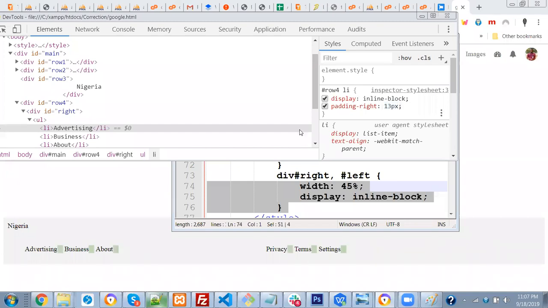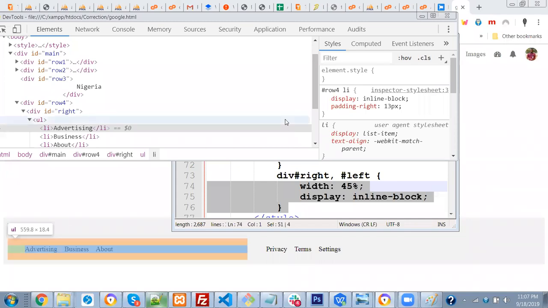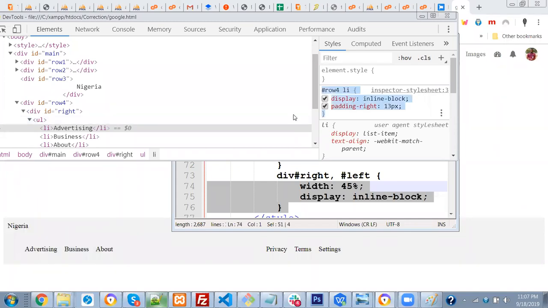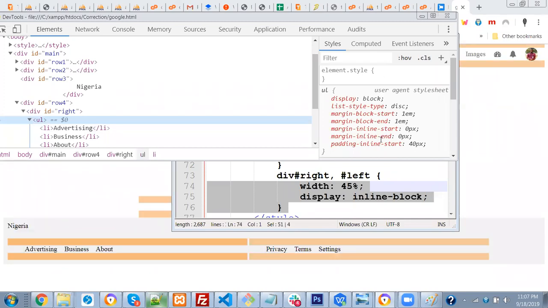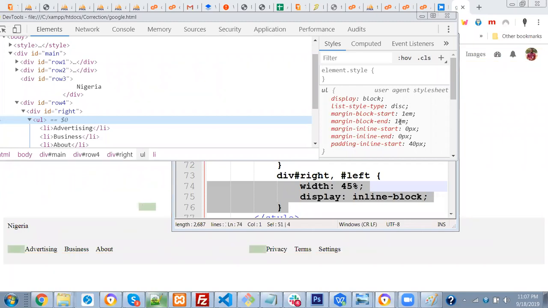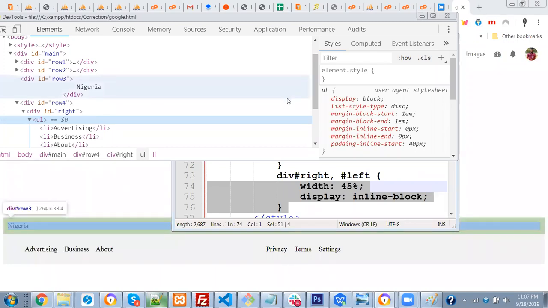And then what else do we want? Something is shifting this thing from the left. Okay, it's a UL. So let me copy that first. By default also, a UL, see the user agent. See the margin, inline, margin 40 and all of that. So it's adding by default. The browser is adding, see this yellow space before the advertising. It's coming from the browser, so we need to remove it so that this advertising can start from the beginning and align with the Nigeria.